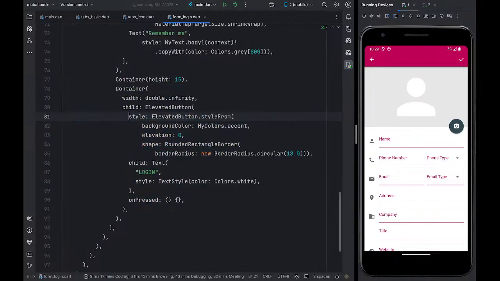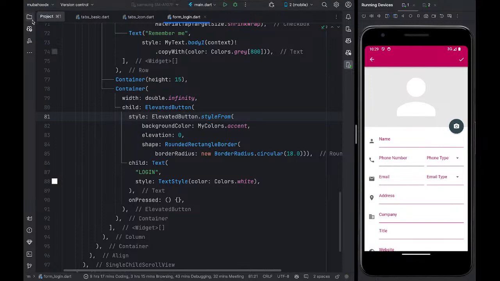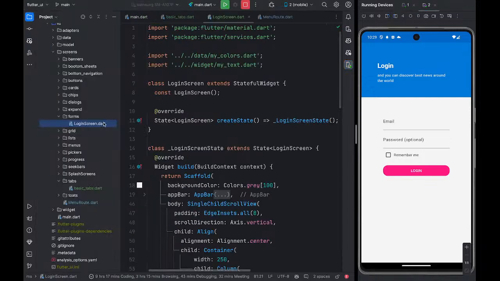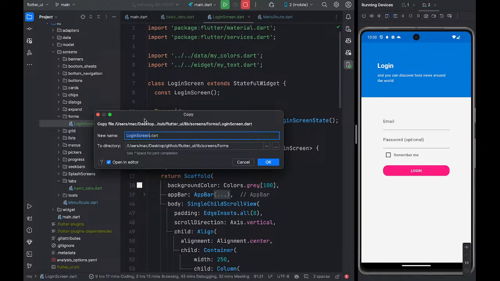So I'm just going to duplicate this one, and then I'll remove everything, and then I explain everything step by step. So we are going to call it what? Icon form.